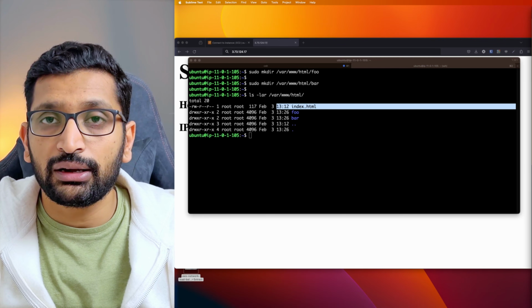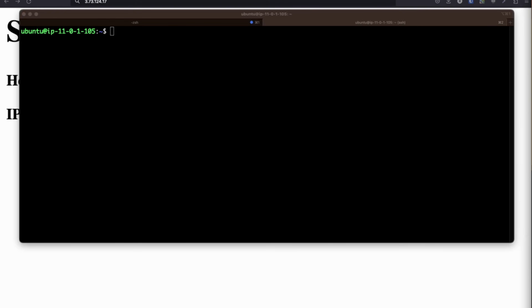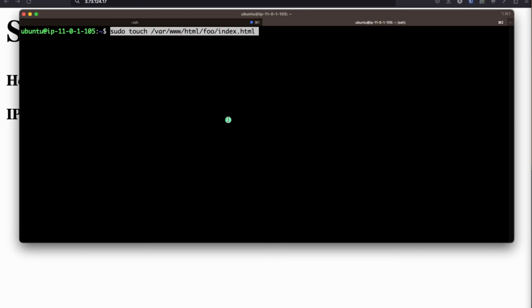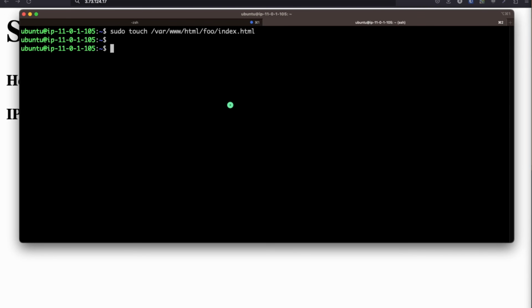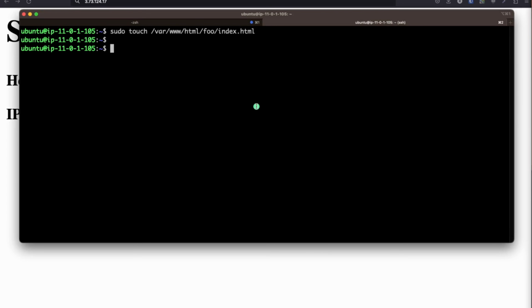We have created the directories. Let's create the index.html files. So I'm just going to clear this and copy the command to create an index.html. This is the first command, which I'm going to write to index.html inside the foo directory. Hit enter. And then I'm going to copy the second command to write inside the index.html of bar.